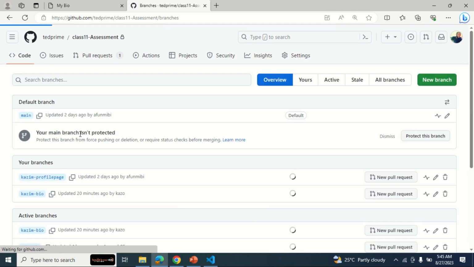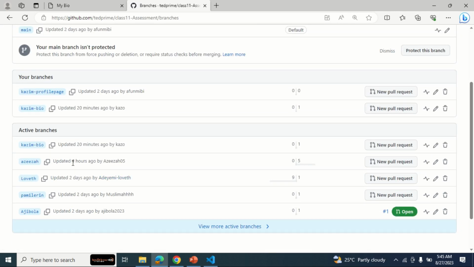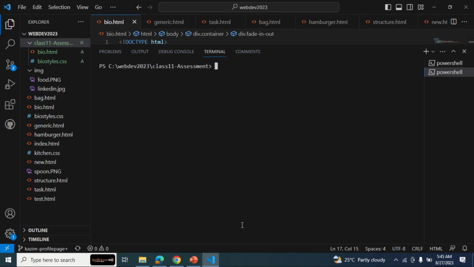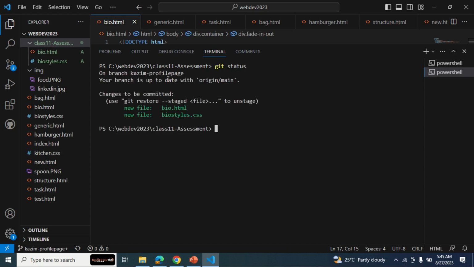So I'm going to check it now. So I can't see it here, so I have to do that again. I don't think it's added, so I have to do that again. I've already created a branch. Now let me use git status. So I'm just going to use git status. So I have the two files there, and they've been added.